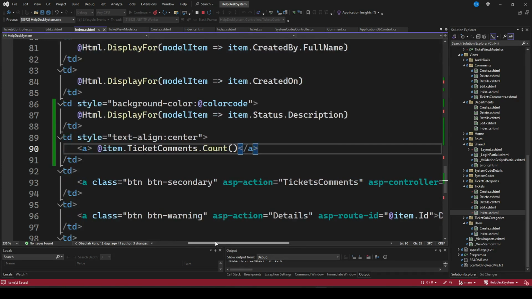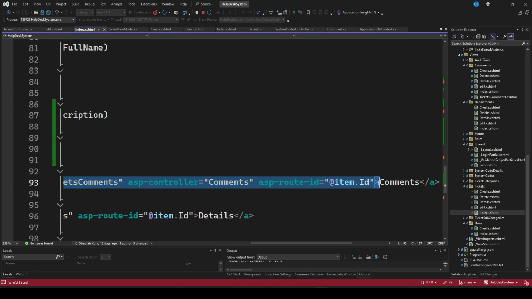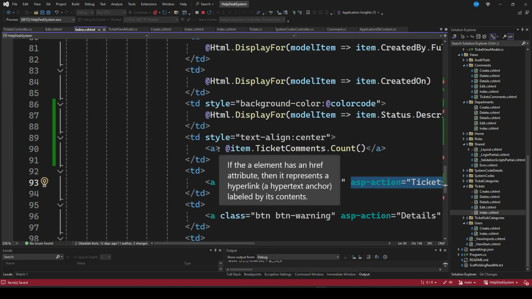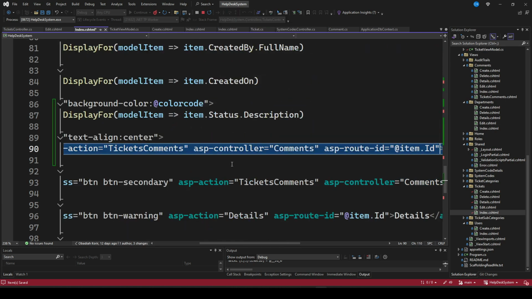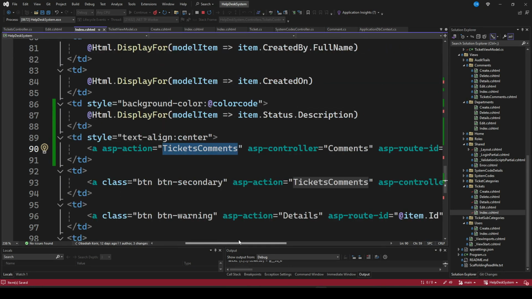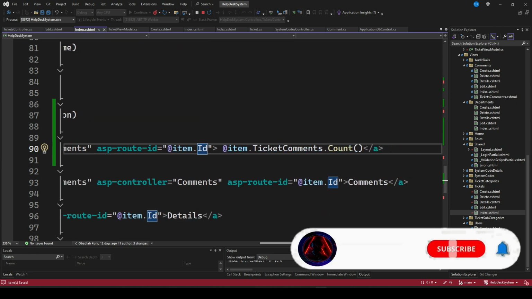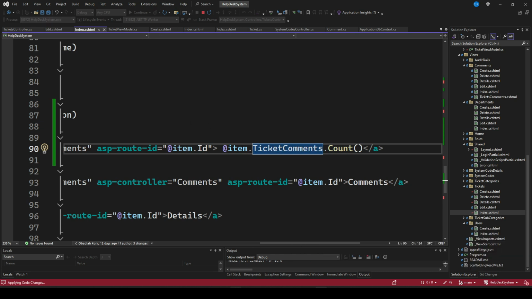Then what we need to do now is we can do SP. So we can just use this one. We copy that, then we can have it here. So here you can see we have the SP action ticket comments, then you have the controller and the route. But what is being displayed is our number of comments. So if we update this, then our numbers will be hyperlinks.